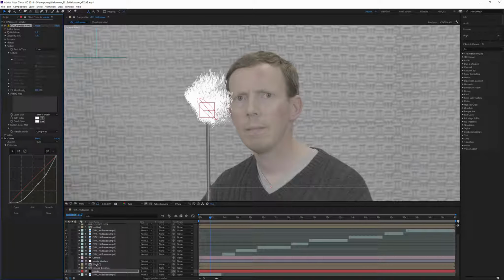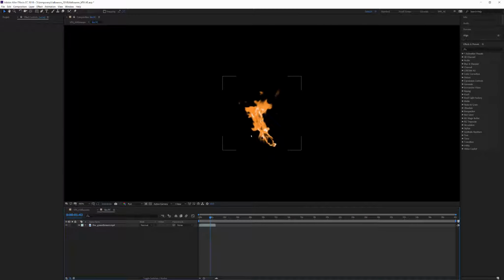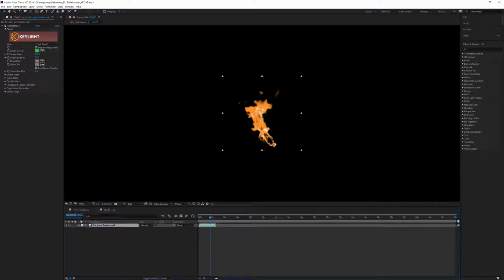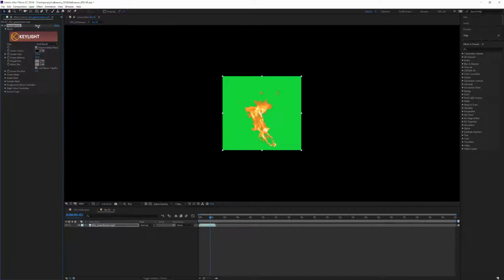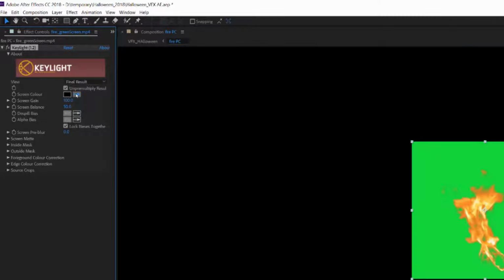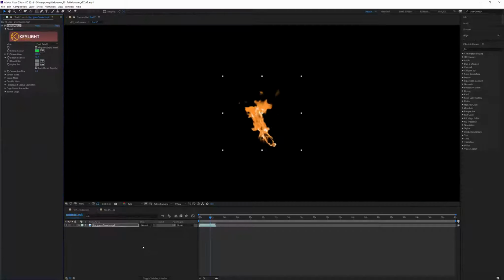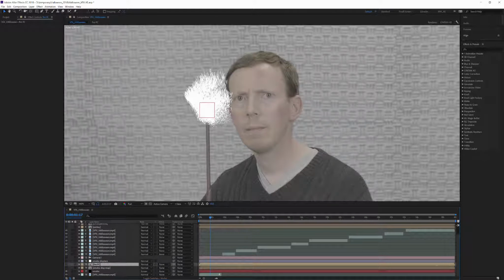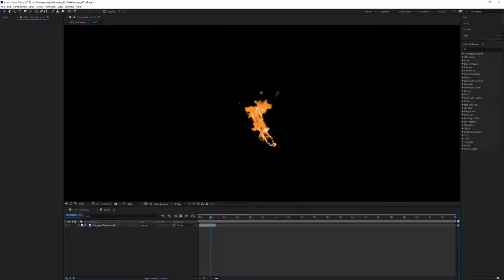Now next, I'd imported some fire, and I put key light on it. So I'm going to reset that. Use the key light effect by typing into your effects for key light, choose your green, and you remove it. And this has to be pre-composed. You do it inside the pre-comp so that when it's rendered as a particle, it will work properly.